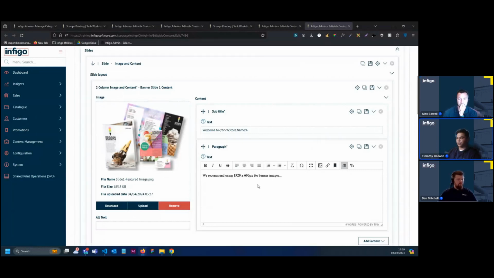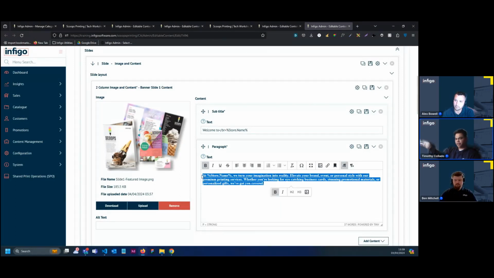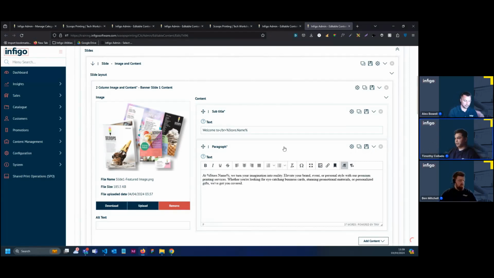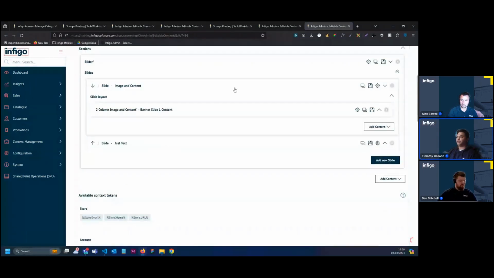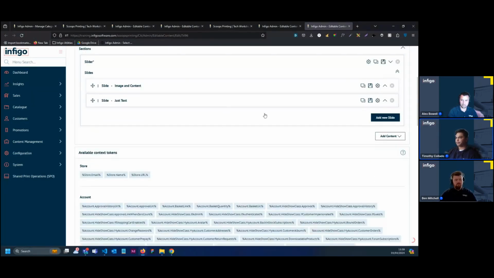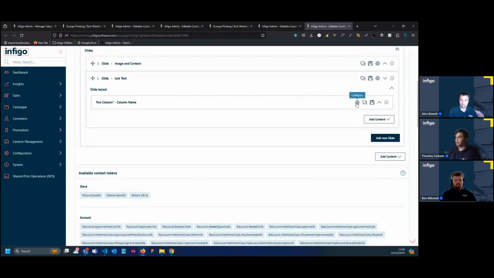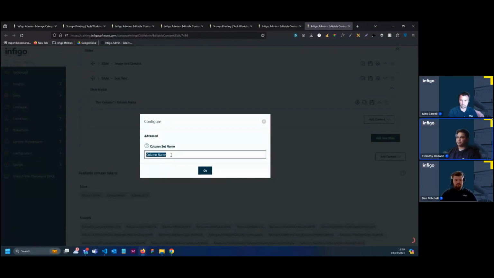Like as well here for the paragraph, I want the name of the storefront to appear, so I just use the store name token there. And then if you want to change the storefront name to anything else, then I'll just copy it over and I'll unbold that. And then we're ready to move on to our slide 2. Here we'll change the name to slide 2 content.